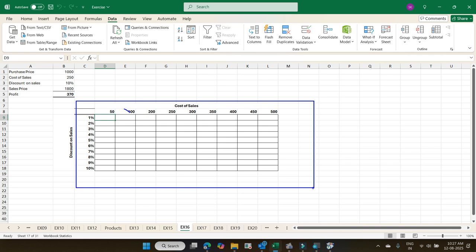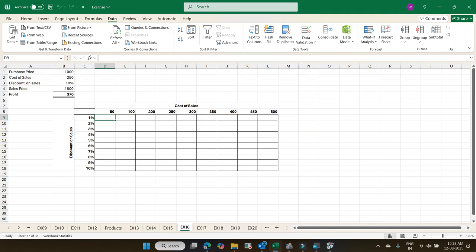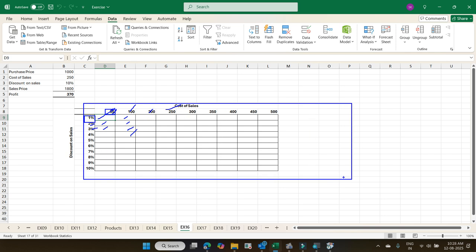Now, this is cost of sales. This is discount. Correct? If the cost of sales is 50 and discount is 1, what is my profit? If cost of sales is 50, discount is 2, what is my profit? If cost of sales is 50, discount is 3, what is my profit? Same thing. 100, 1%. 100, 2%. 100, 3%. 100, 4%. Same like for 200, same like for 250. So we are going to fill the entire matrix. Manually, I can say it's very, very tough. Or I can use a word called impossible also.